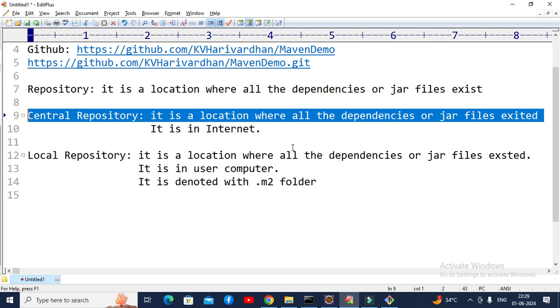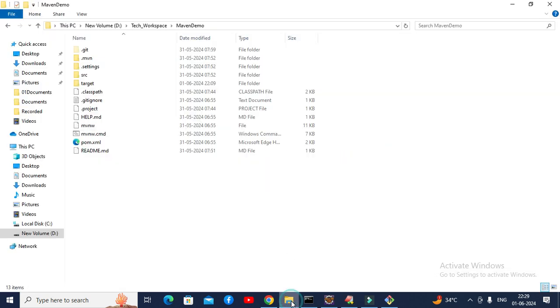First, we need to go to this project where you have cloned. Here you can see this is the tech underscore workspace and Maven demo. In this video I just want to explain this demo with the command prompt, that's why I want to use the command prompt here.